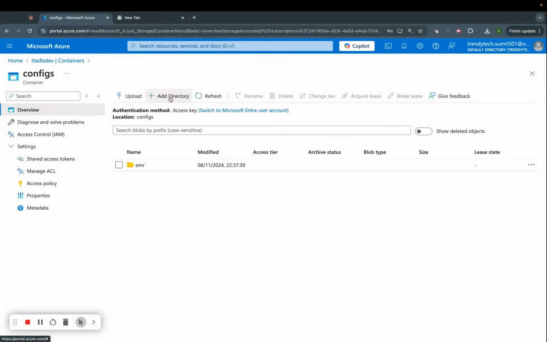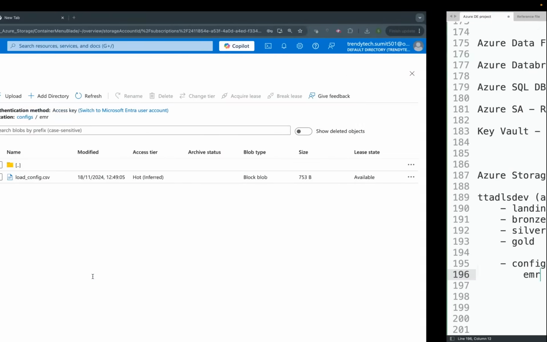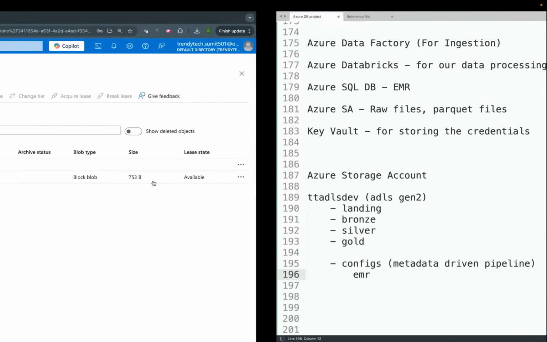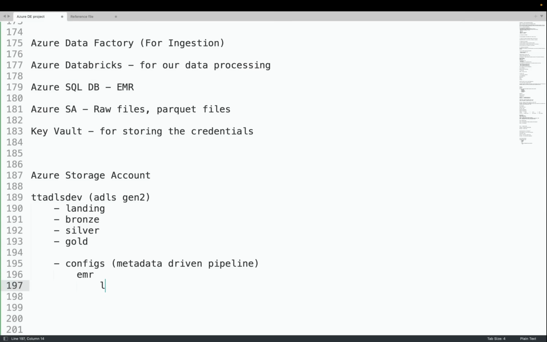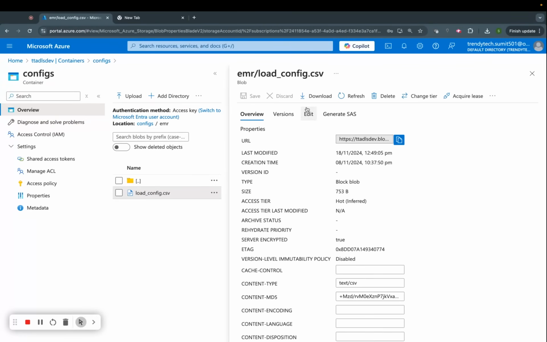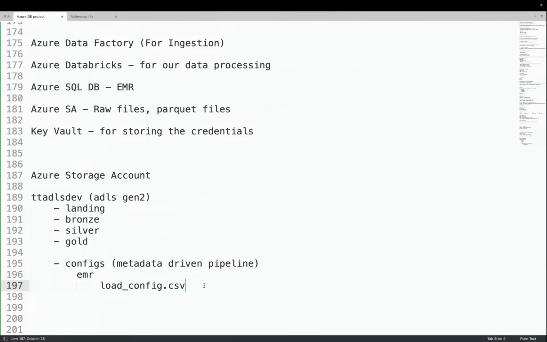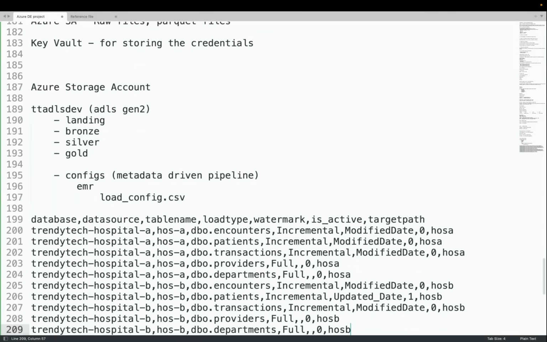You can add directory. I have clicked on add directory and created EMR directory, right? You see this. Under configs, I have EMR. So configs is the container and inside this is the EMR directory. Now I will have my config file, which is loadconfig.csv. Inside this folder, I have loadconfig.csv, right? I will show you that. I'll show you this file, and we have this stuff, right?